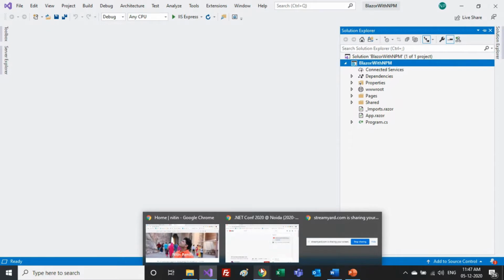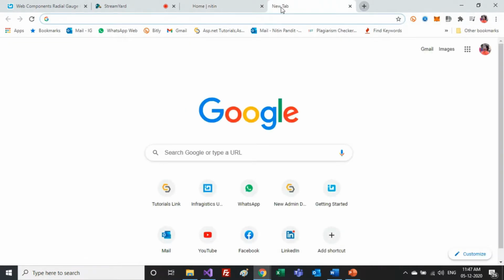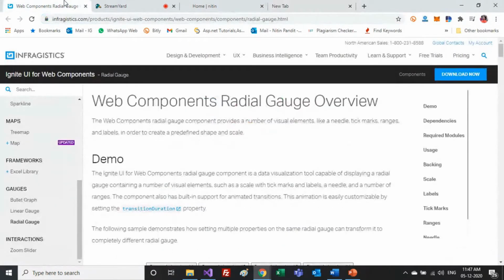If you come up to the browser, there are so many npm packages available. Just name anything and you will find it on npm. So today my talk is about how you can use some open source or other npm packages directly in your Blazor application.